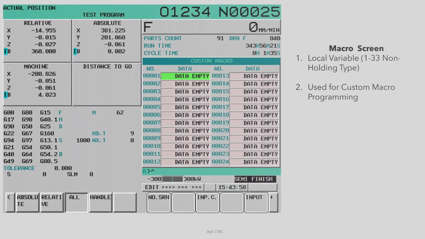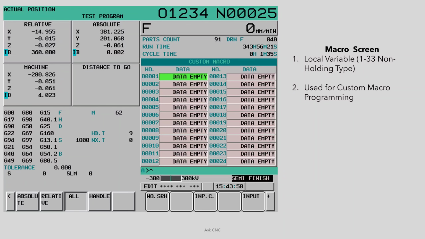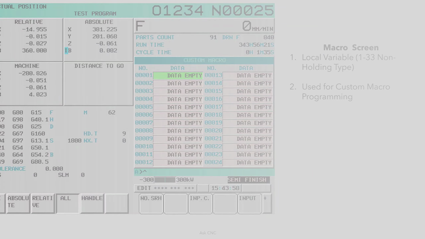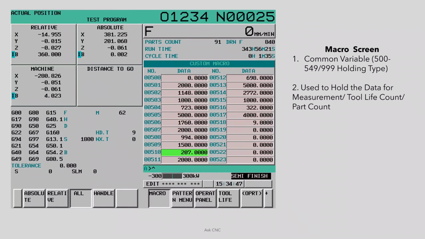Next is the macro screen. This is the screen where you can see the value of each macro variable which is used in the program. There are 3 types of variables: local variable, common variable, and system variable. The local variables are from 1 to 33 and they are non-holding type, which means if you press the reset button or power off the machine, the value will get erased. They can be read and written by the user. They are commonly used in custom macro programming, which is called by G65. You can switch between variables with the help of the page down key.